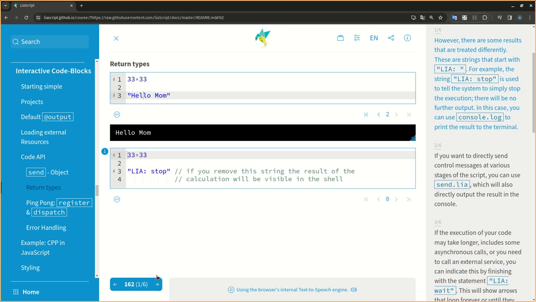However, there are some results that are treated differently. These are strings that start with LIA. For example, the string LIA:stop is used to tell the system to simply stop the execution. There will be no further output. In this case, you can use console.log to print the result to the terminal.